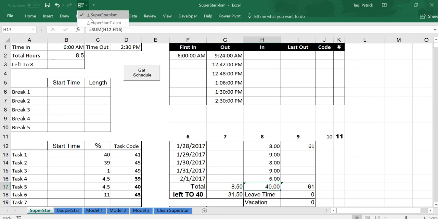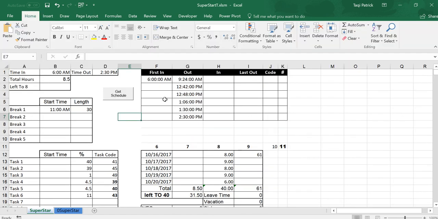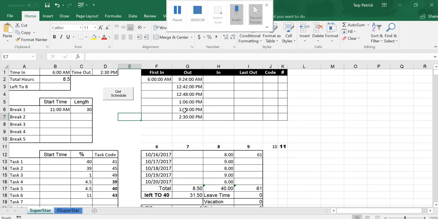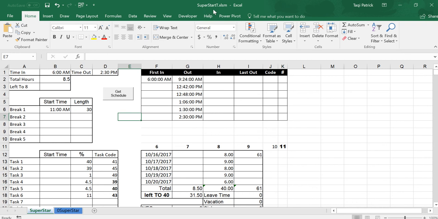The other thing I'm going to do is, when I actually test the code, I'm going to test it on a test spreadsheet. That will just be a save as, so I'll keep on saving it as Superstar T, and then I will use that spreadsheet.